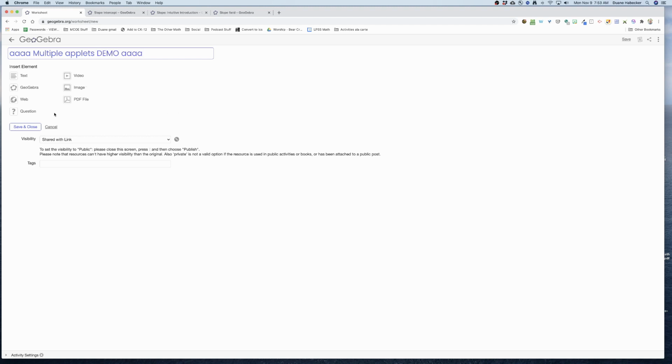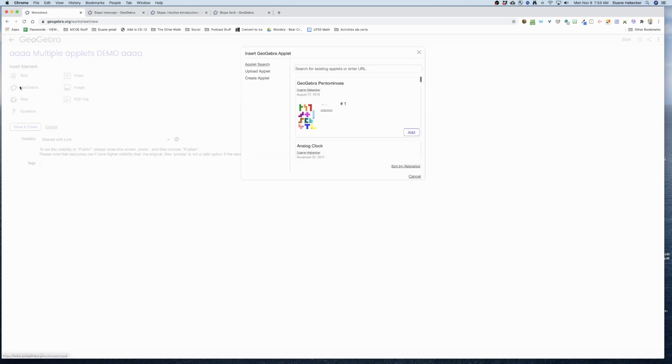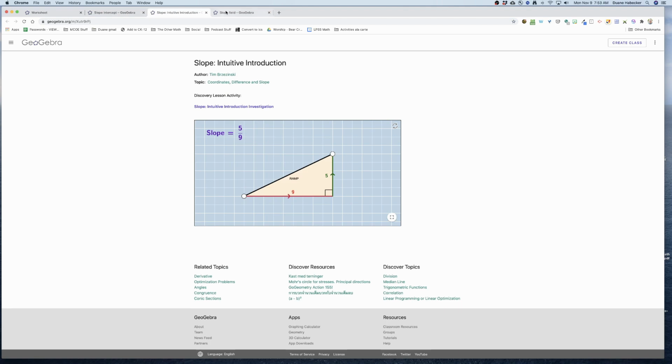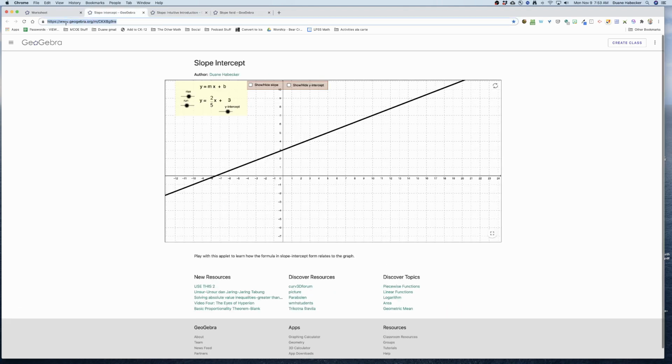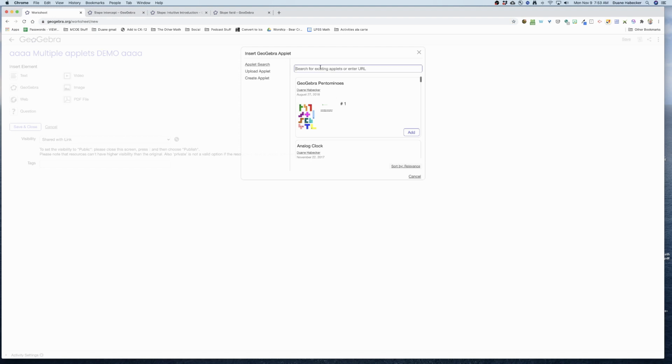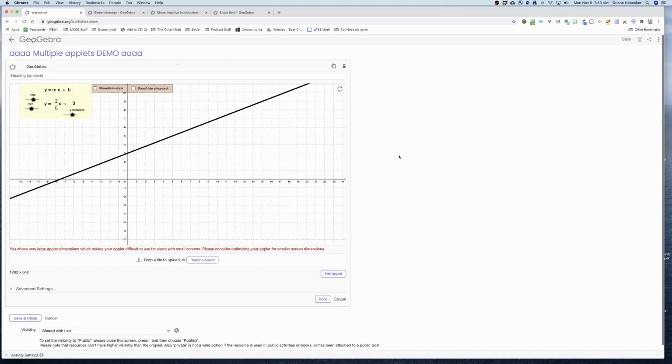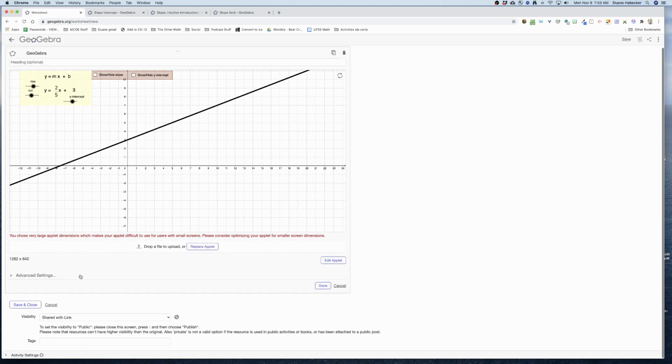All right. And so I'm going to click GeoGebra, so I'm going to insert that GeoGebra element. And right over here, it says search for existing applets. So it just so happens I already have them, right? So all I have to do for each of these applets is highlight the URL and copy it. I'm going to paste it in right here, and I'm going to say, yep, add it. And now my activity has one applet in it.